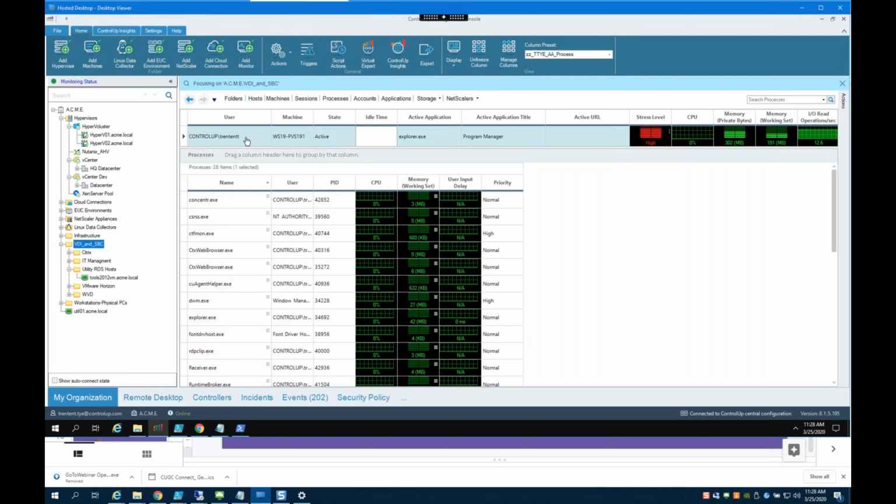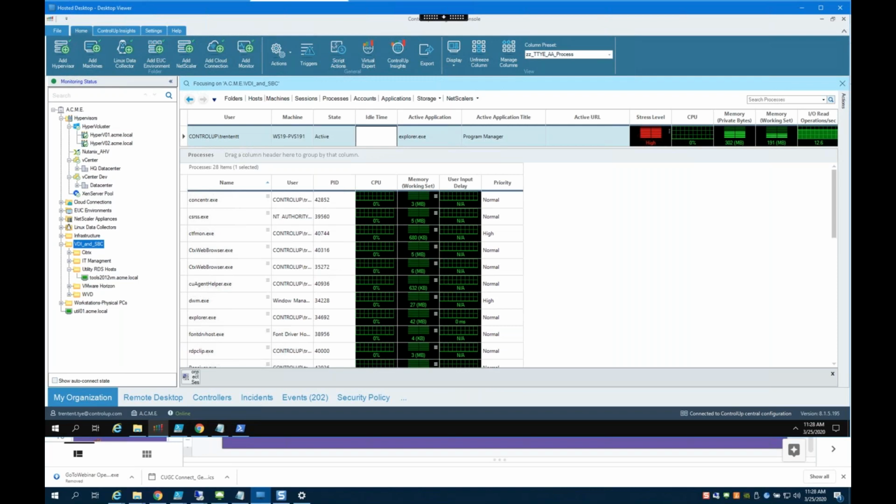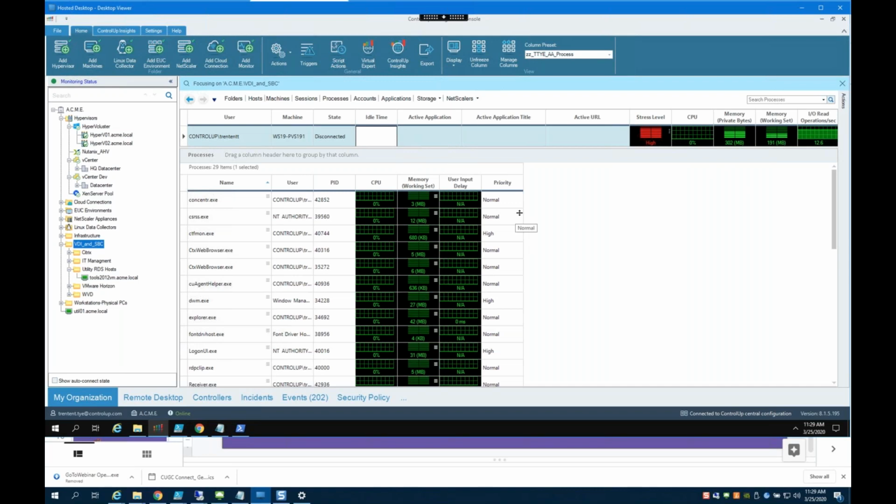And so now I'm going to simulate that disconnection. If I right click on them, go here and disconnect this user, ControlUp will pick up that the session state has changed to disconnected, and now it's going to do the reverse. So you can see the memory here, it's 191 megabytes. You can see the memory work instead of the processes themselves. We'll see the priorities get deprioritized to below normal.